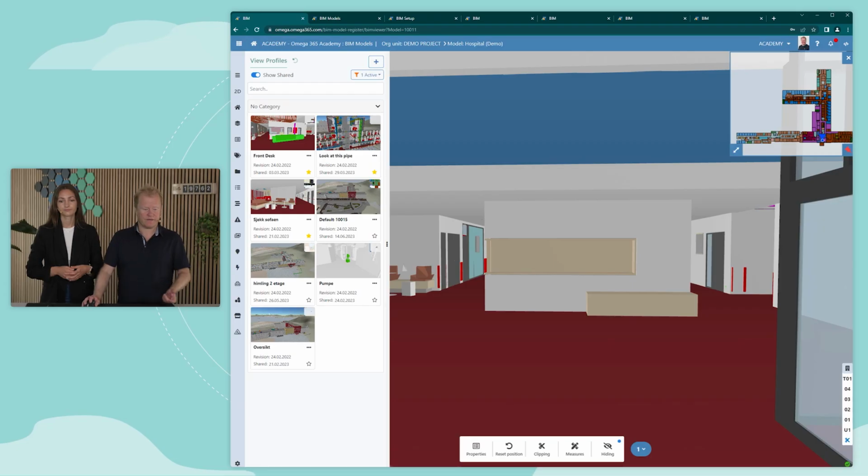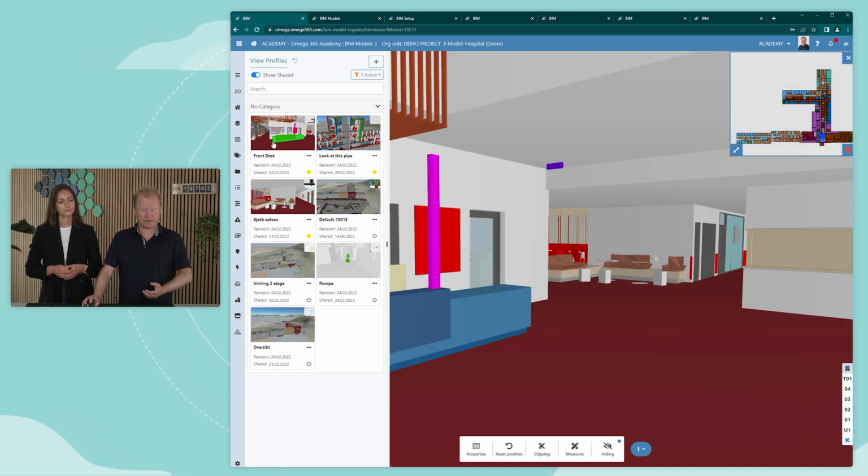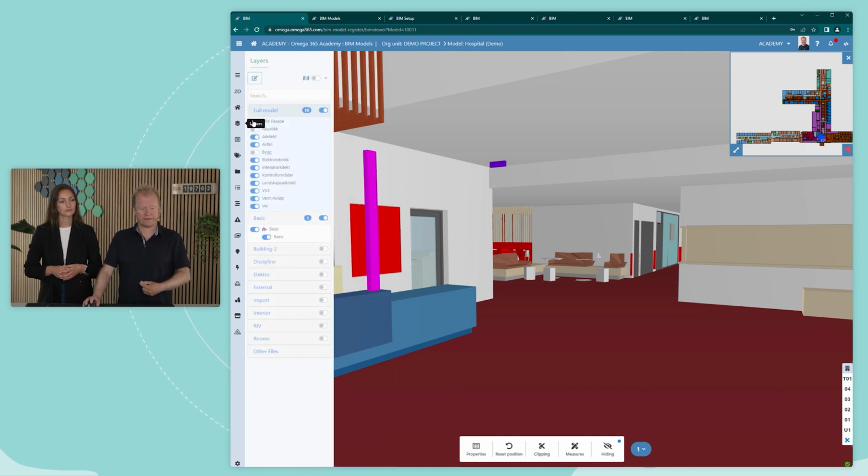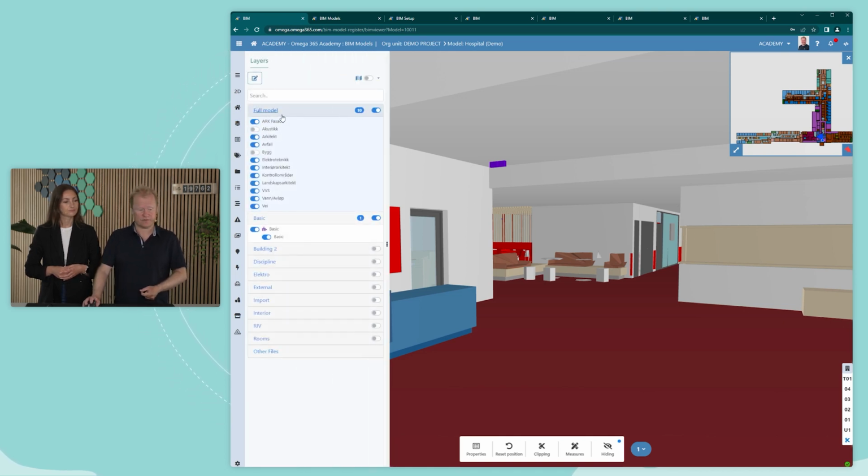BIM models can be very large, so it has been crucial for us to implement the technology that makes sure that the users experience a fast solution, even though there is enormous data to be processed. Here we have a model of a building, a hospital in this case. I can choose among several profiles. In this case, I go to the front desk area. I can navigate easily around in this building, both in 3D and in 2D. And I can turn on and off which layers I want to have included in the view.